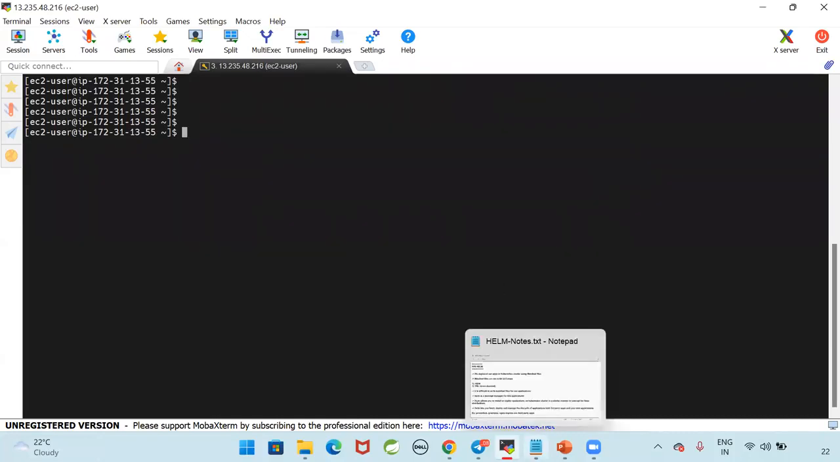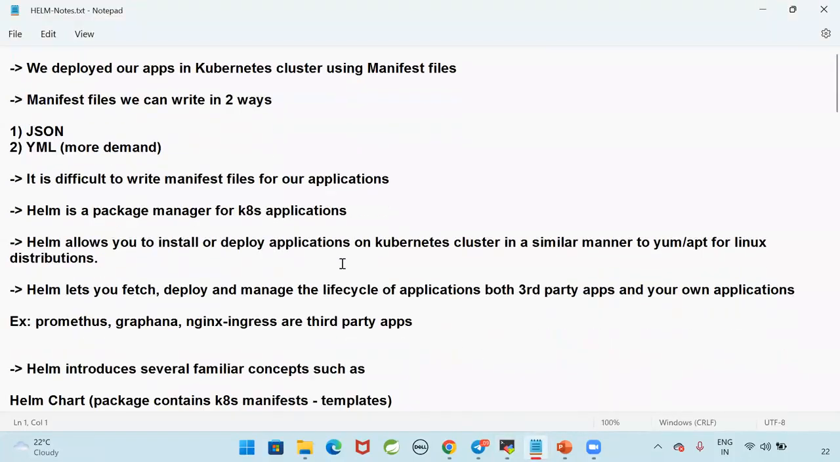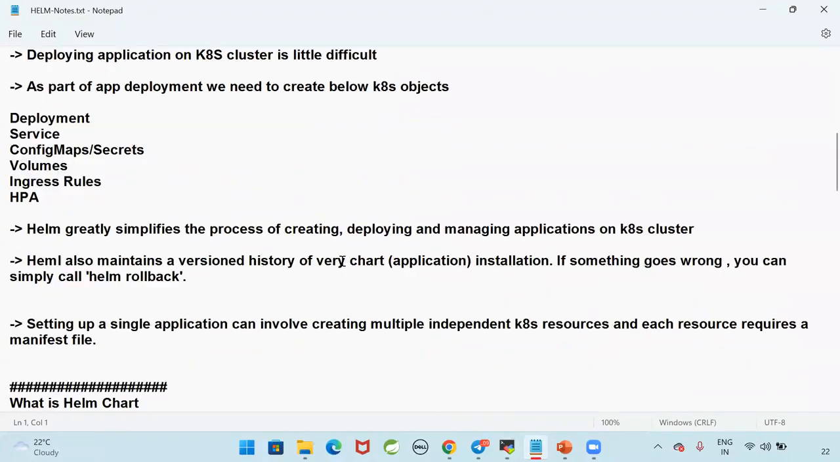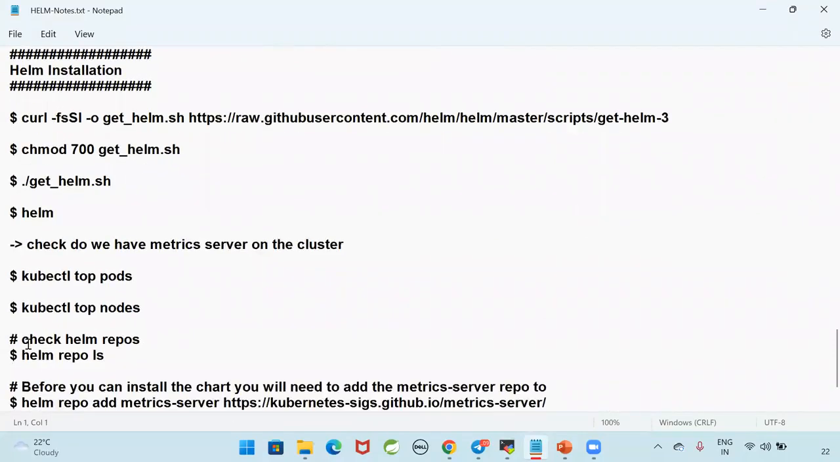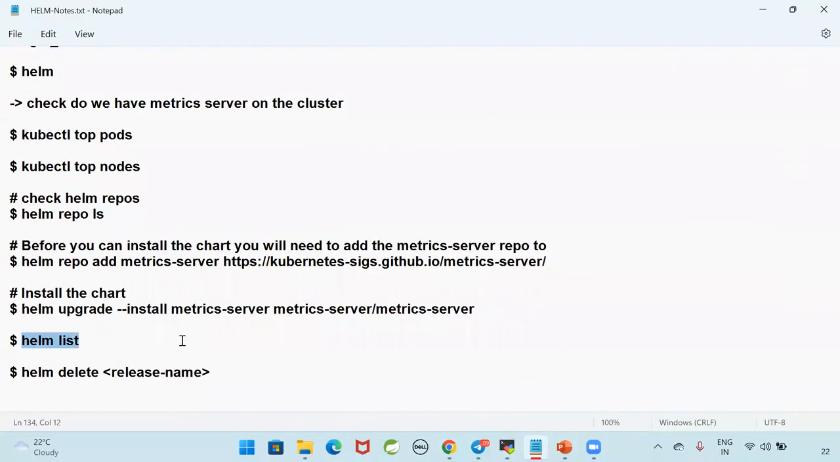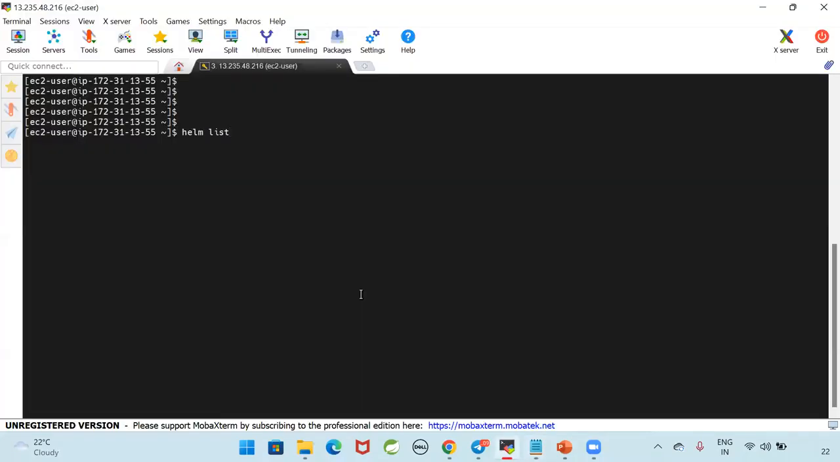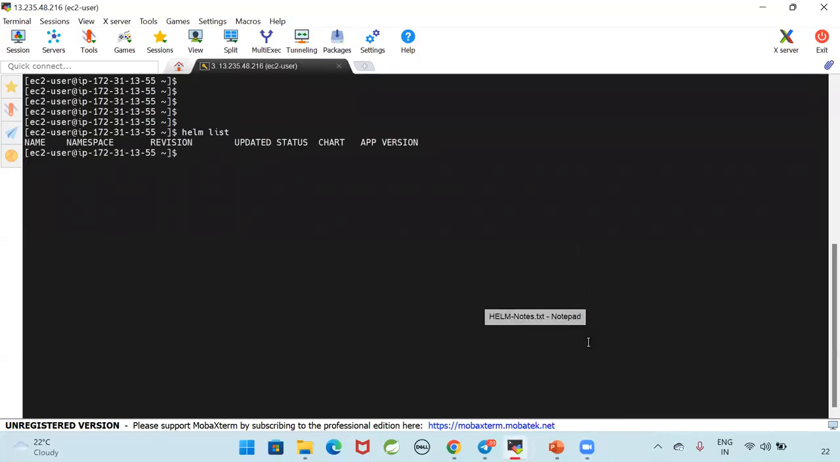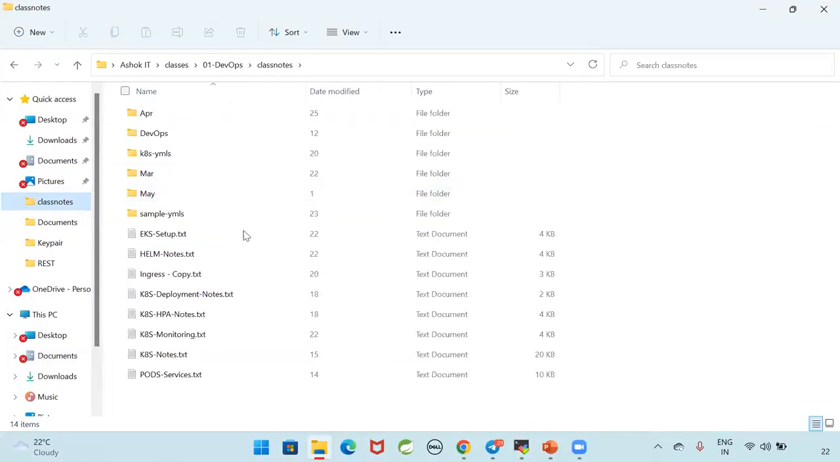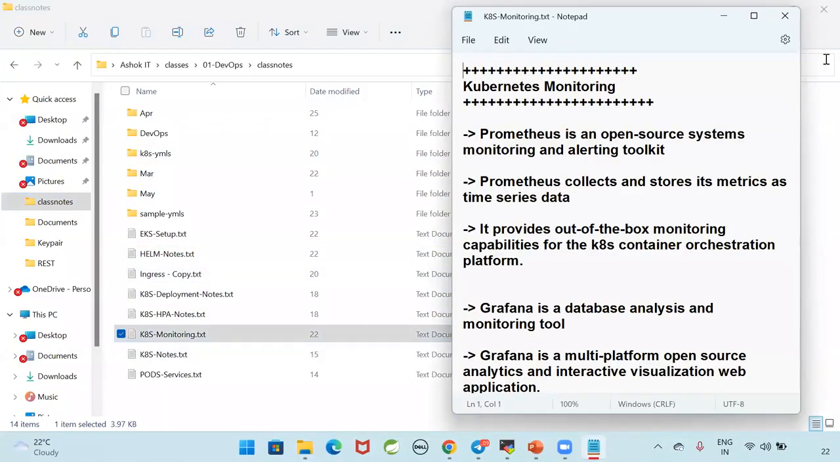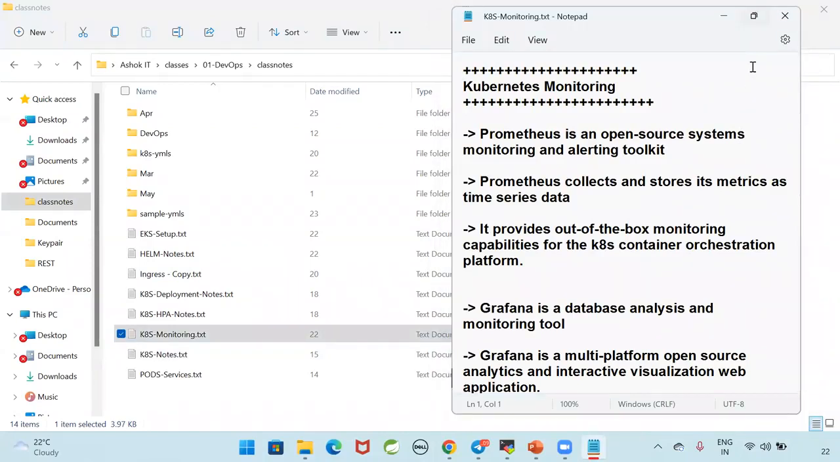Now, in our Kubernetes cluster, we have Helm installed. Once the Helm is installed in our cluster, we can see Helm list. Currently, nothing is available here in the Helm. Now, I want to install Grafana and Prometheus. I prepared notes also, guys, along with PPT. I will share these notes with you guys.